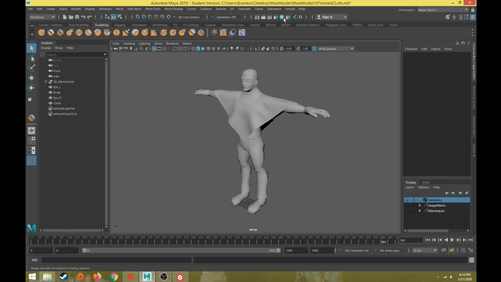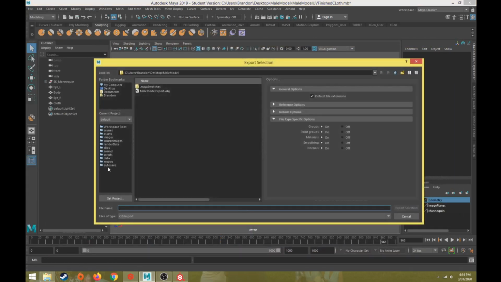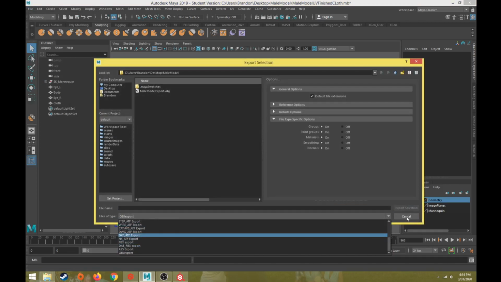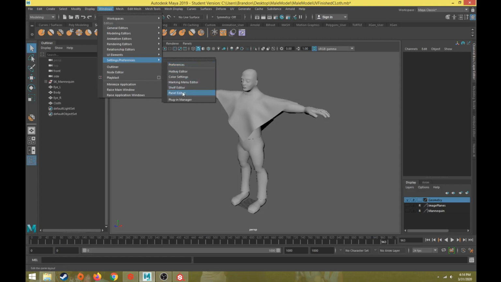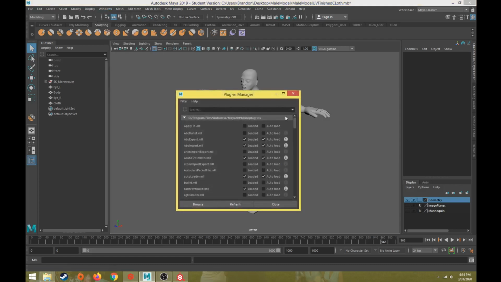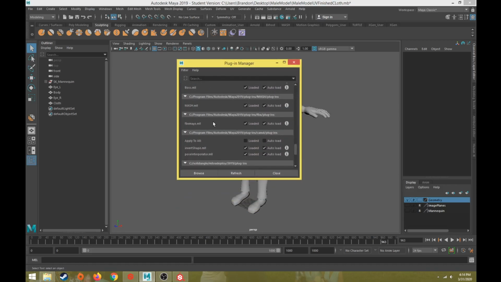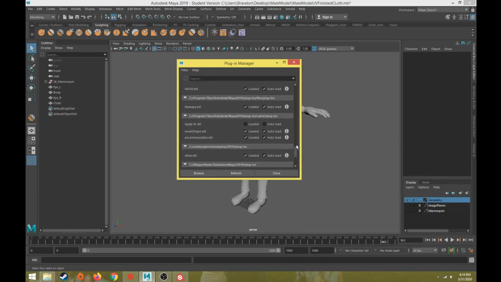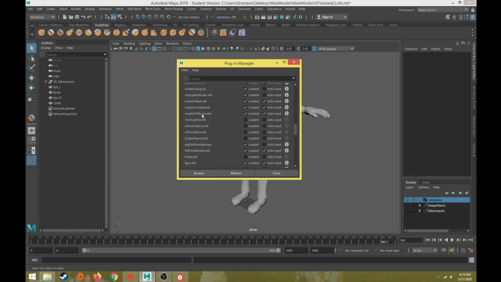A couple of notes: if you don't see the Stingray PBS material in the Hypershade Material Editor, or if you don't see under File Export Selection OBJ or FBX, it's just because the plugins are not turned on. So if you go to Windows, Settings and Preferences, Plugin Manager, we can come down here and let's see, FBX is down here in its own little separate tab, so FBX can be turned on. Find shader effects. Okay, shader effects plugin is the one that allows us to see the Stingray PBS material.